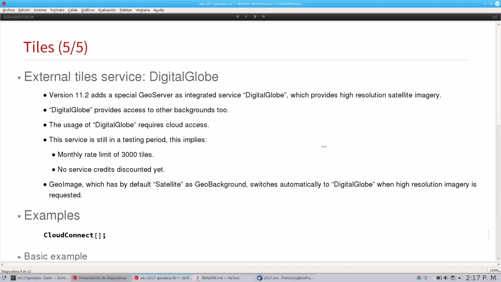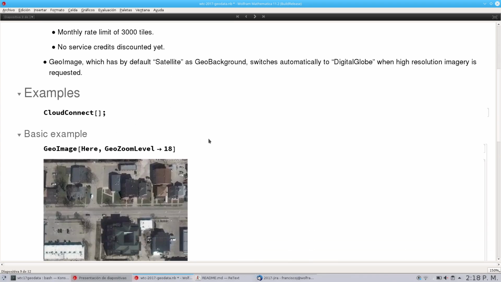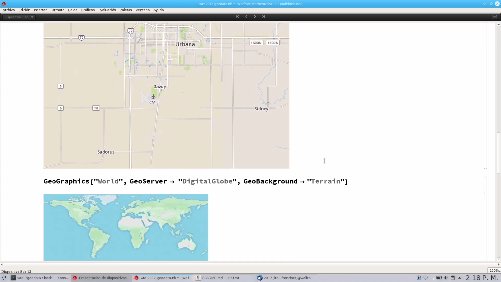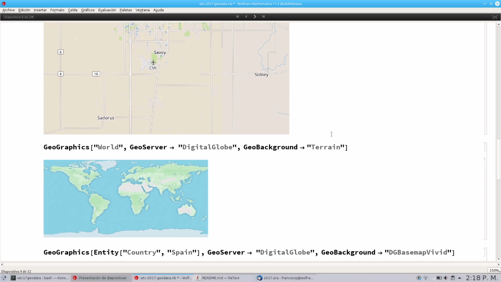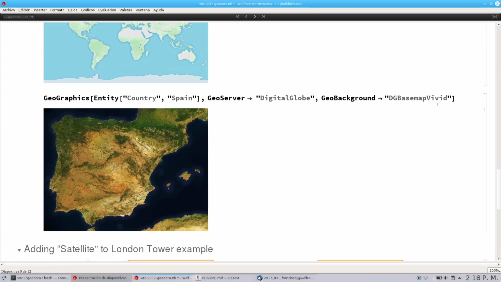And we have added something new in the latest version of Wolfram Language, which is an external tile service, with Data Globe as the backend. This is still in an experimental testing period, which means that we are not charging anything for this, but we are limiting the access to only 3,000 tiles per month per user. We need access to the cloud to request the satellite images. And we might have a much improved resolution, up to 18 for satellite imagery. They also provide other layers, like a street map layer. They are also building it using OpenStreetMap data, so it's the same data, but with a different style. There is another more stylized layer, and different layers for satellite data too.